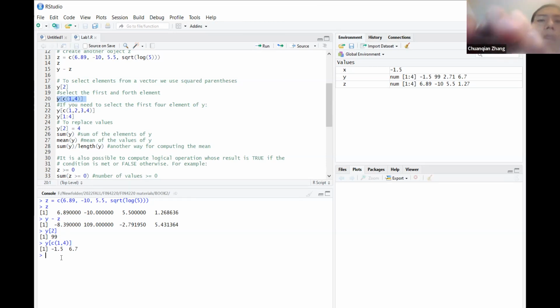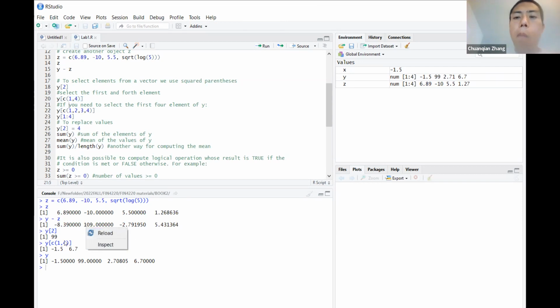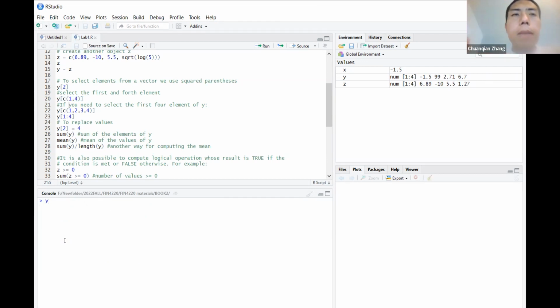If you forgot what y involves, you can directly type y. The first one is -1.5, and the fourth one is 6.7, so it's directly here. Now you probably have a question: why do I need to collect them together this way? Why not, for example, directly say y[1, 4]? How about this? It will give you an error: incorrect number of dimensions.